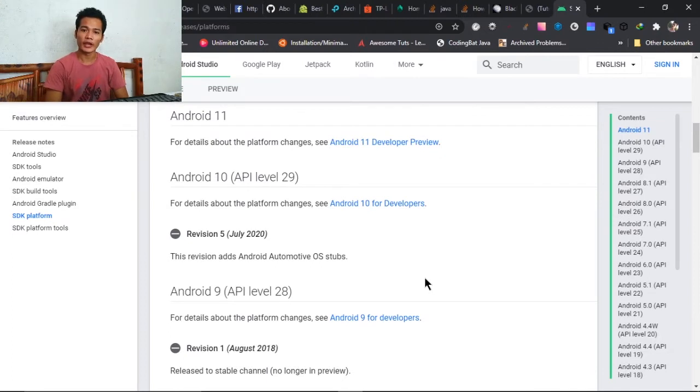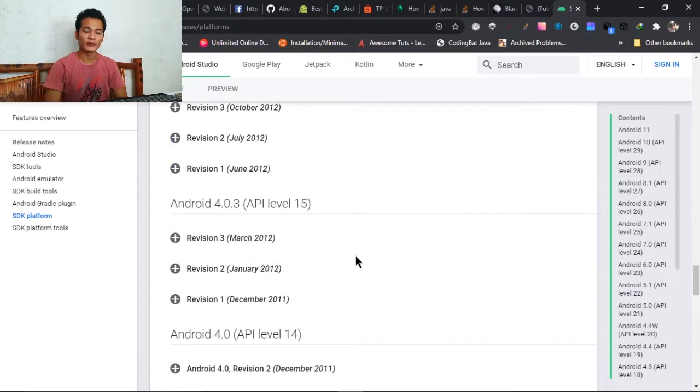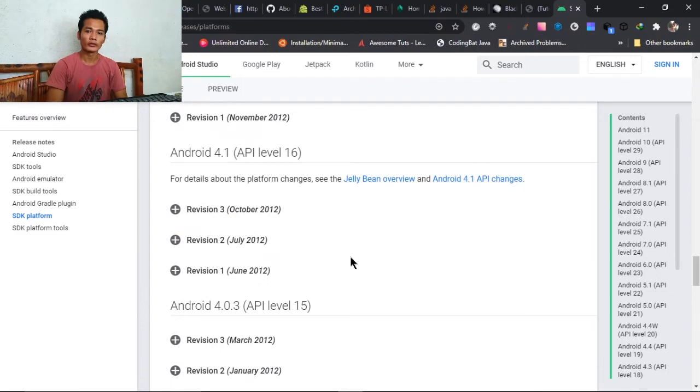This will lead to API levels. Every Android version has a corresponding API level, as you can see here on the screen. As API level goes higher and higher, there are more features that are added. And sometimes they change the way of doing things. So you need to take note of this if you are going into Android development.